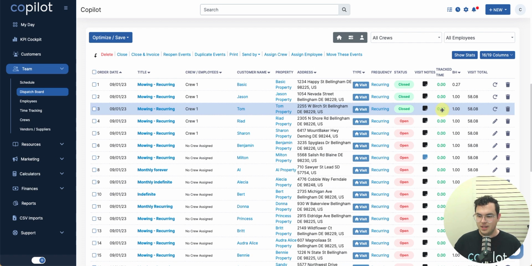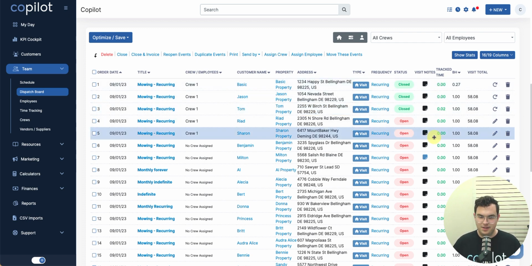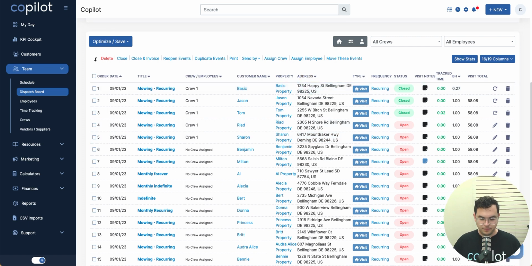So if the tracked time is under the amount that the budgeted hours are, this will be green. And if the tracked time is over budgeted hours, this will be red. So you can quickly see where you need to make adjustments, whether that's with budgeted hours or with maybe encouraging employees to be more efficient with their time. So this is a really, really helpful update.